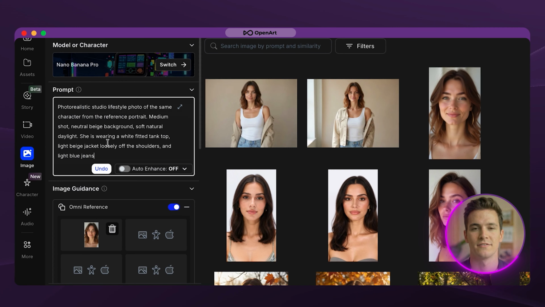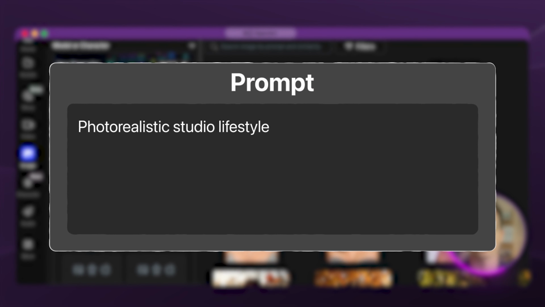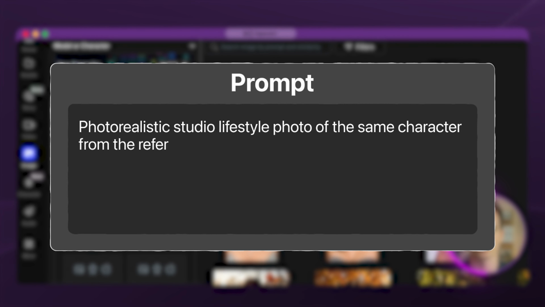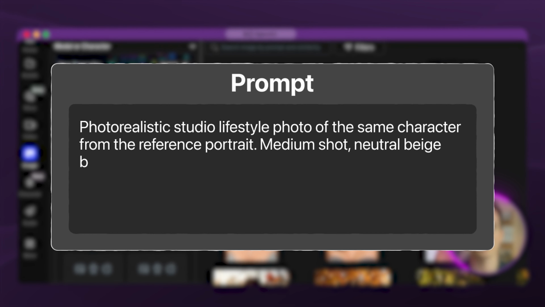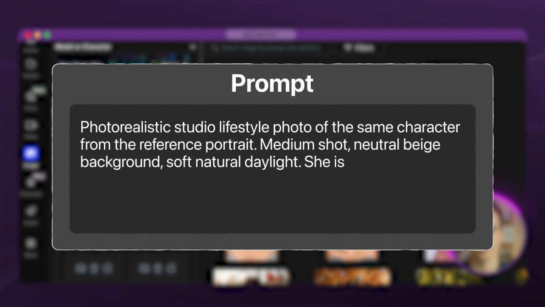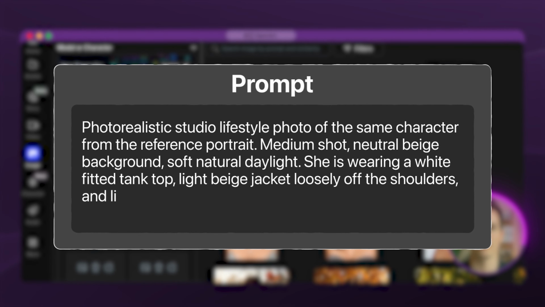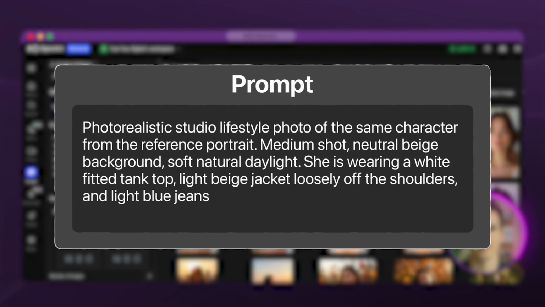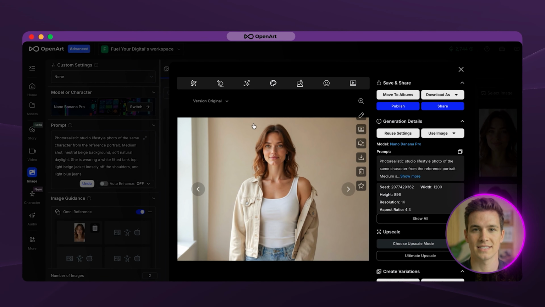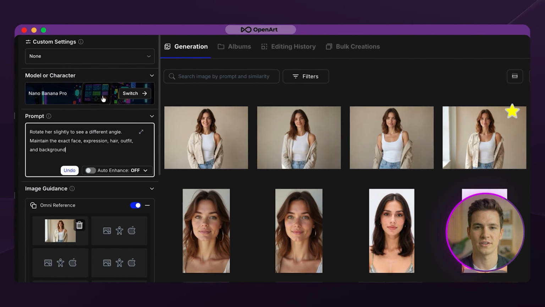Add this prompt. Photorealistic studio lifestyle photo of the same character from the reference portrait. Medium shot, neutral beige background, soft natural daylight. She is wearing a white fitted tank top, light beige jacket loosely off the shoulders, and light blue jeans. As you can see, it looks clean and simple. Now we will do another prompt. Rotate her slightly to see a different angle.